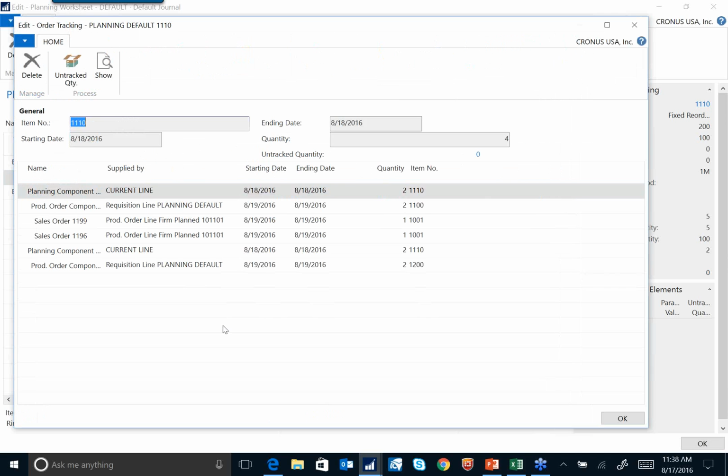So now, when I go and look and say, what's really creating this demand, here's where it's all coming from. I got a planning component of 2 I need. Well, that's coming from a production order that I'm going to need that's firm plan, which is coming from these 2 sales orders. And then I got another production order that's coming out of there. So I'm able to quantify why the system is asking me for that information.